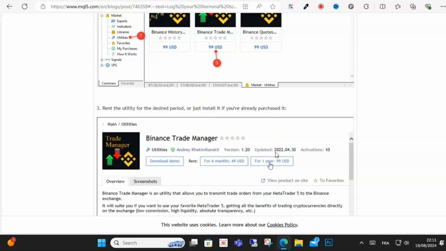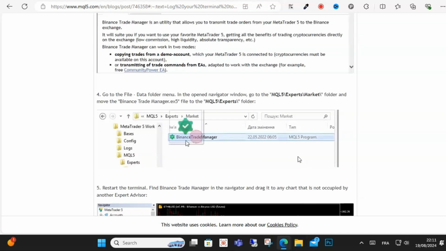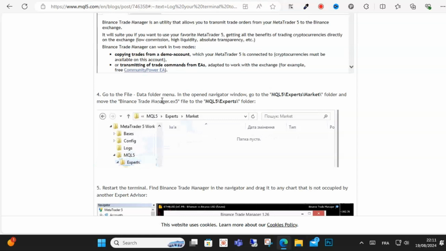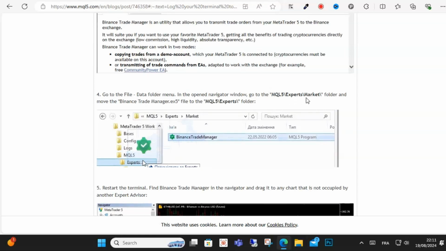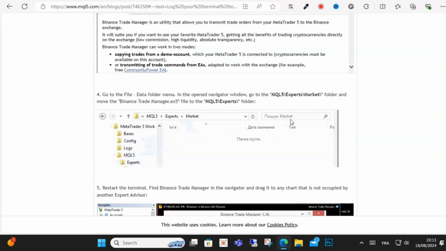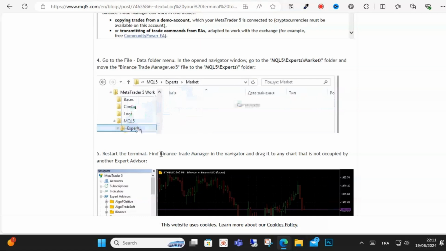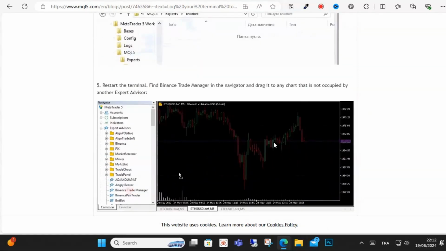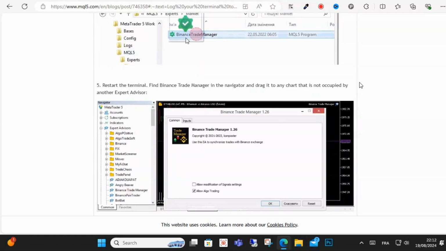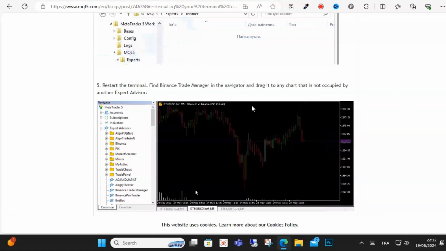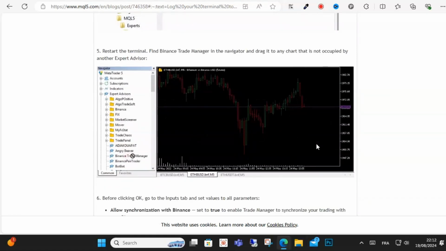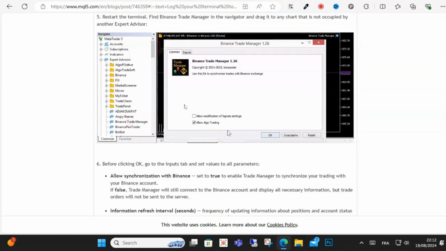And if you already purchased, as you can see here, then go to File, Data Folder, and open the Navigate window and go to MQL5 Expert Market, as you can see here, and restart the terminal and find Binance Trade Manager in the Navigator. Drag it to the chart if it's occupied by another expert advisor. Guys, this is how you can do it.